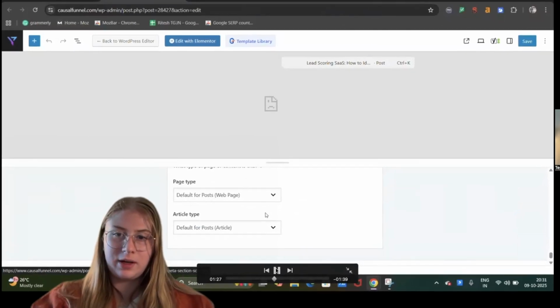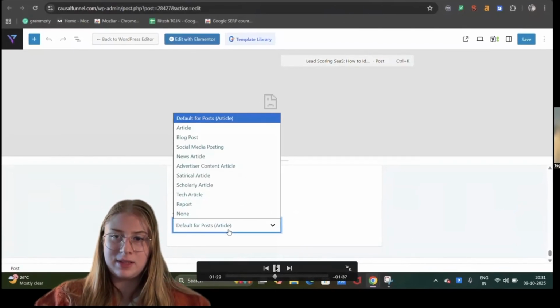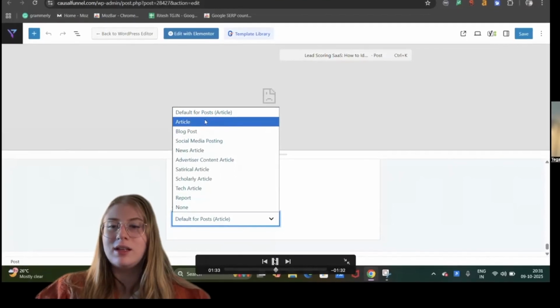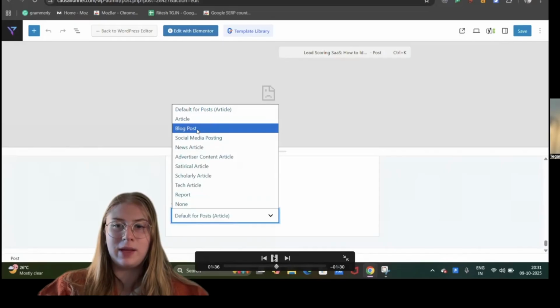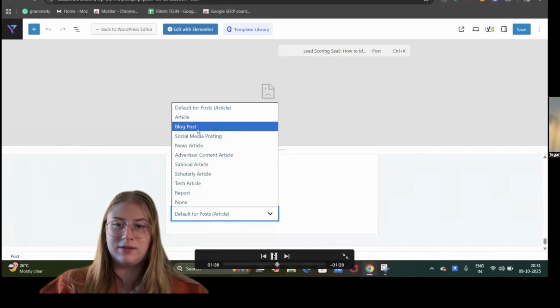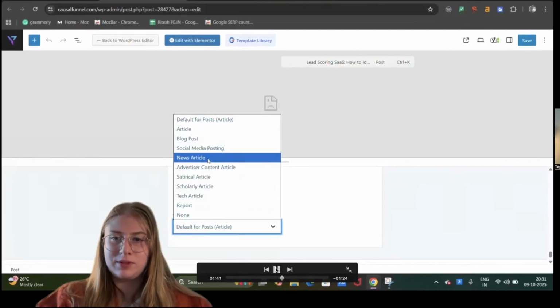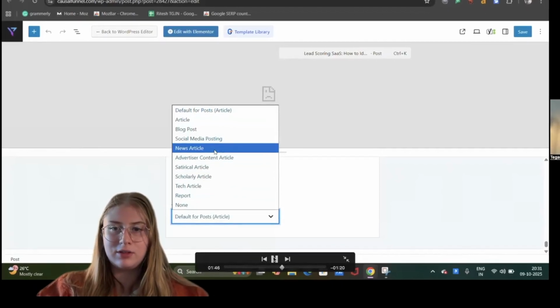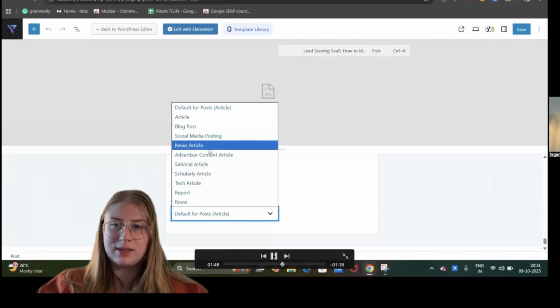Choosing the right schema markup is important. Now that we've clicked on the schema tab, this is where you'll be able to select the appropriate schema markup for your page. Depending on the content type of your page or post, you can select a variety of schema types. Yoast SEO offers several schema options, and you should choose the one that best matches the content for your post.